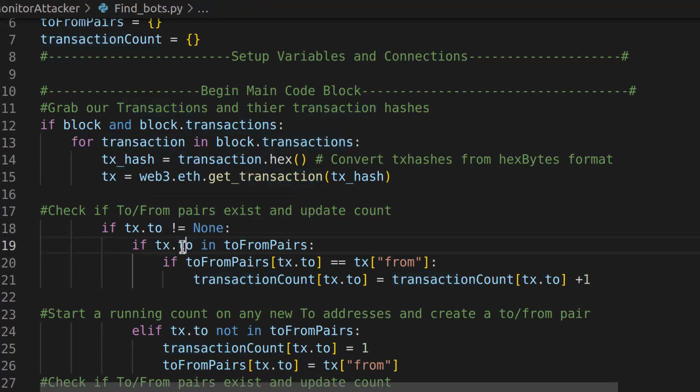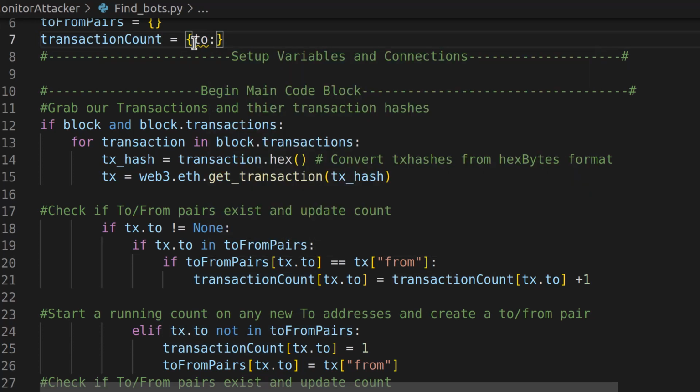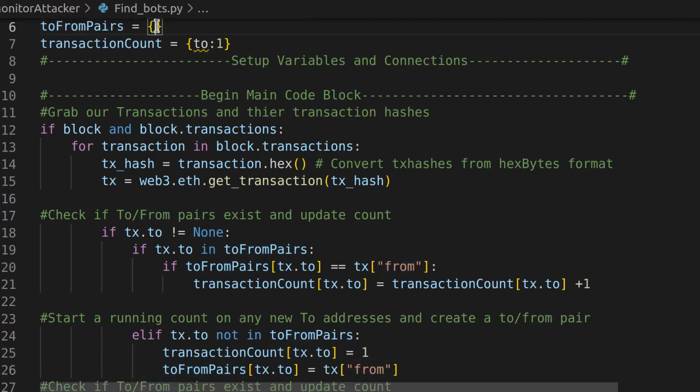It's going to say, oh, tx.to, is it in our to from pairs? Well, it's not. So if tx.to is not in our to from pairs, so our to address is not in there, we're going to update the count. So here's our to address, whatever that address is, and then we give it a value of 1 right here. So tx.to equals 1. We update the database, and then we say, okay, well, our to from pairs database, we need to log those to and those from values. So we have a running log of those.